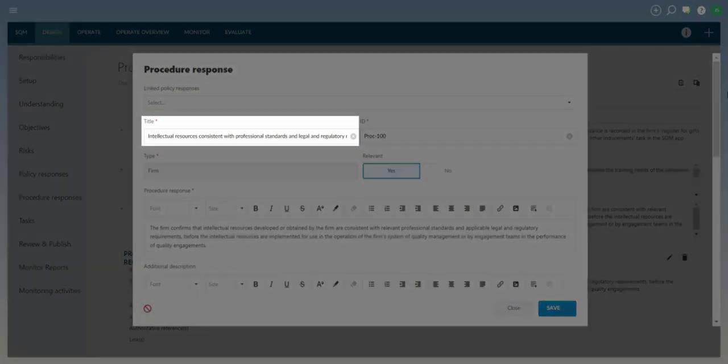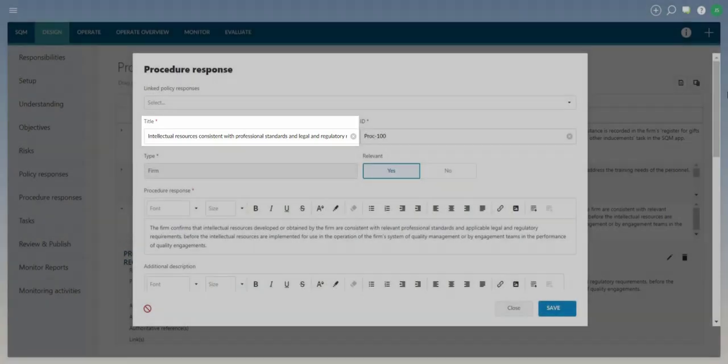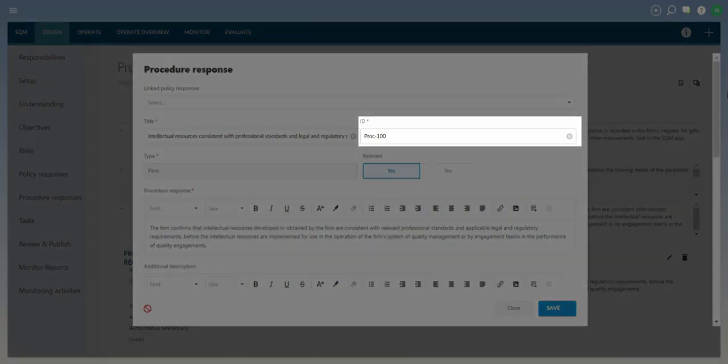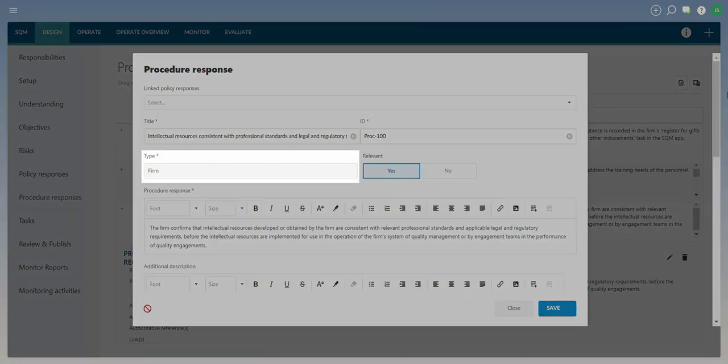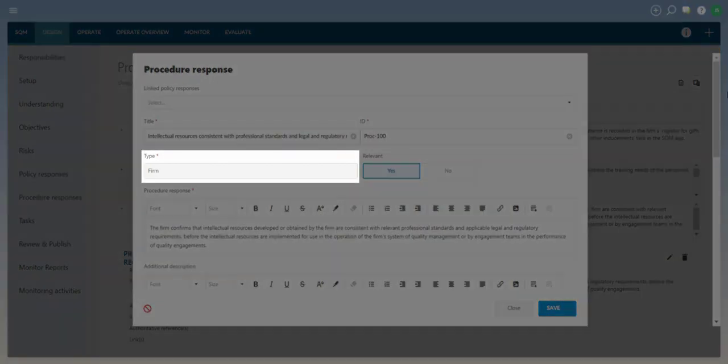Title, which is the short title for this procedure response. The title is visible in tables and when selecting items from libraries. It should therefore be concise but clearly indicate what the procedure response is. ID, which is the unique identification number for this procedure response. Type. No input is required in this field. The field is automatically completed based on the process that was followed to include the procedure response.